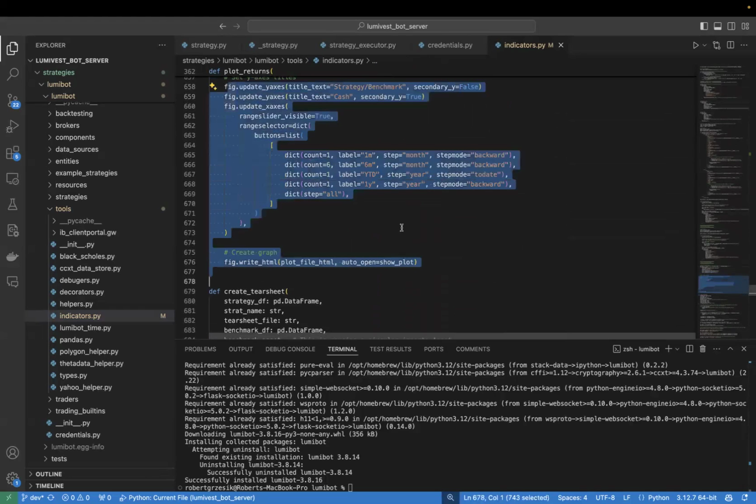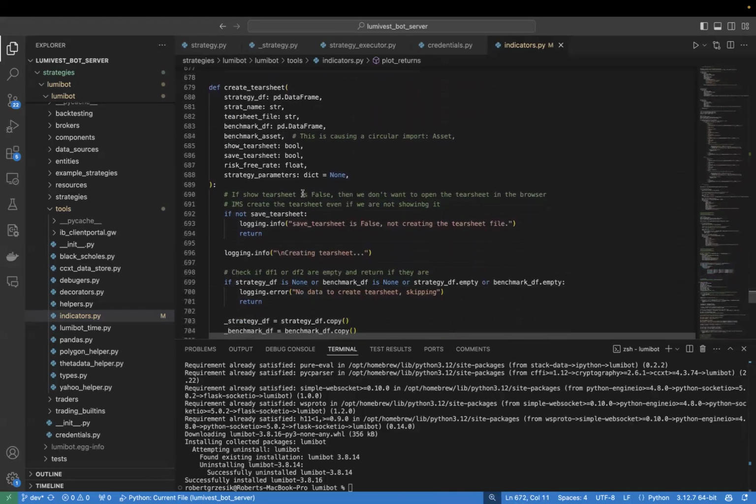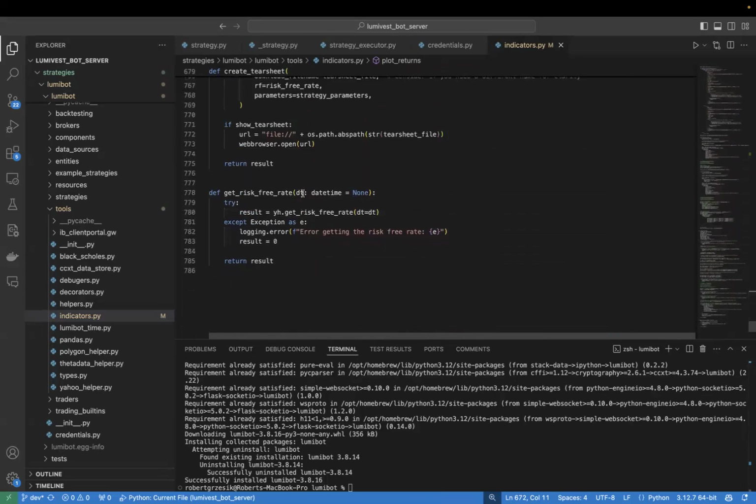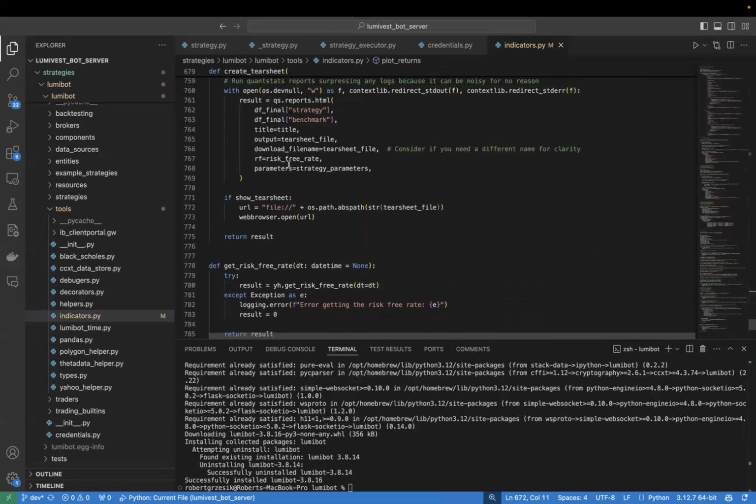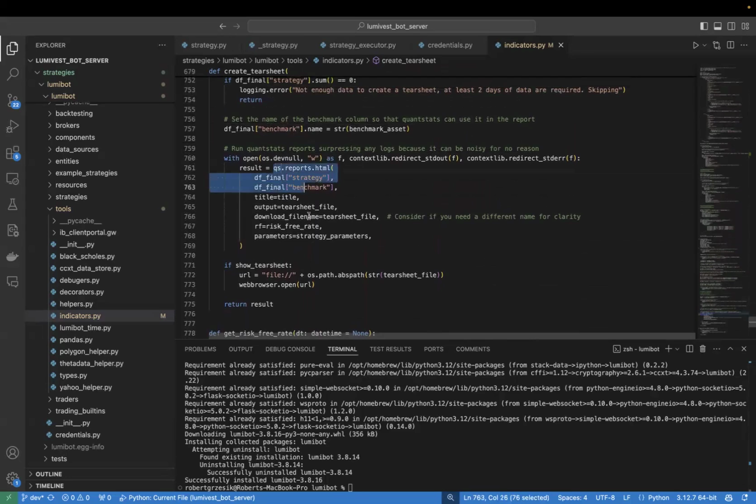Yep. You're familiar with them. Yeah, it looks familiar. The tear sheet does not do that. The tear sheet uses, where is this, QuantStats, right? Exactly. So it has its own HTML file that gets generated.